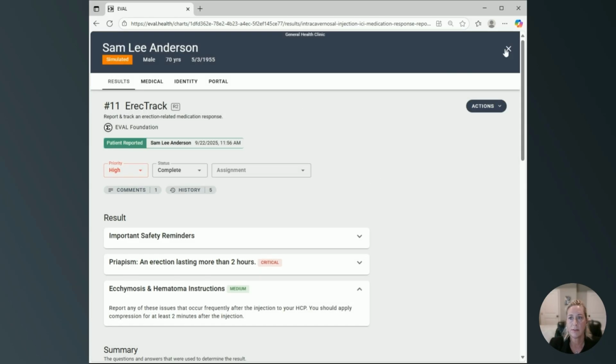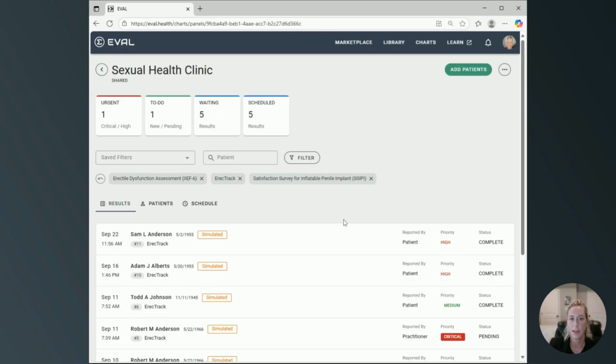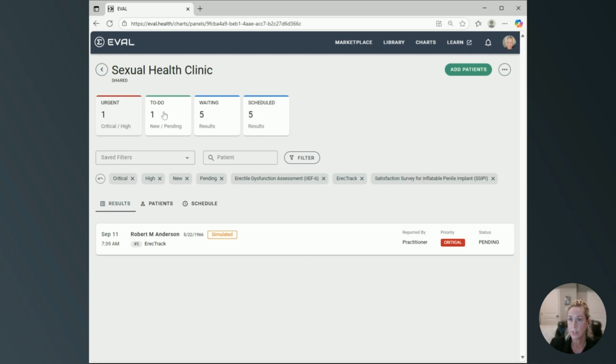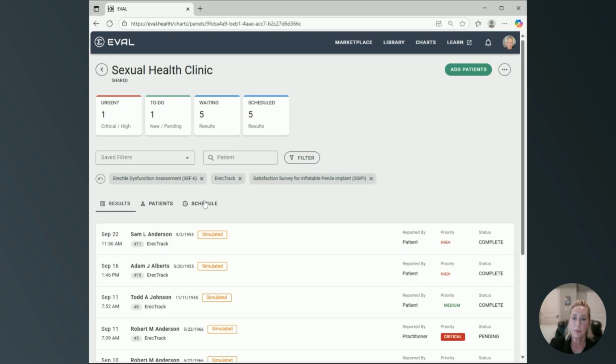Let's click out of Sam's chart, and we're back in that panel. You'll notice that the status is now complete. I also want to highlight that there are boxes at the top that will help you to filter through any of the results based on their urgency, what is new or pending, as well as any results that are waiting or scheduled. To clear this filter, simply click on this back arrow and you'll be reset back to the panel default.